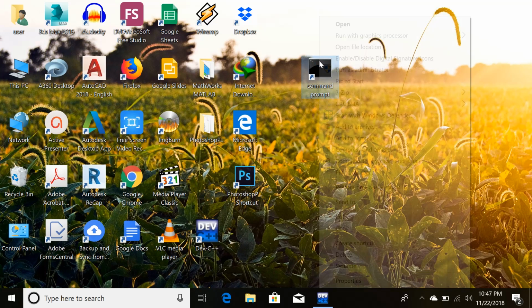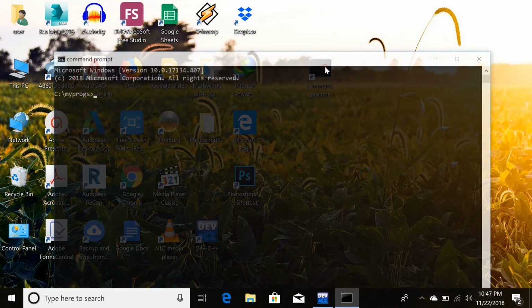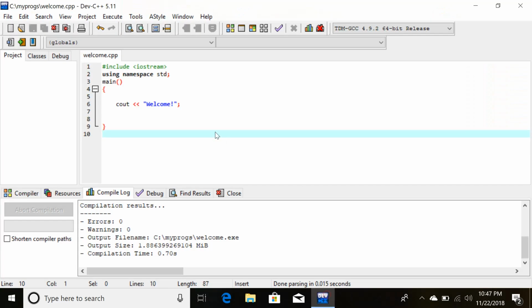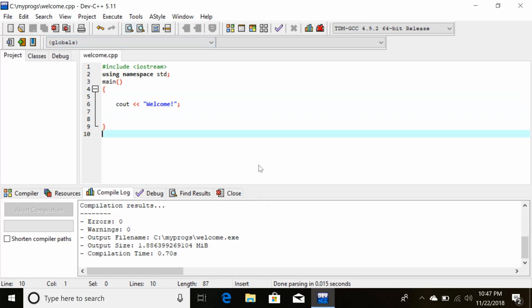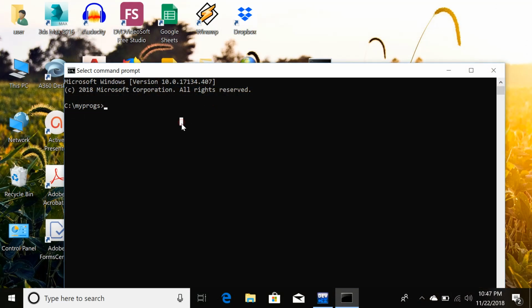I have to change the default directory. For that, go to properties, and for shortcut start in, instead of Windows System 32, I have to write my progs. Now if I click it, the default directory is my progs. So now it has become easy. Whenever we write code, we will write it here and compile it, and after compiling we will run the command prompt, just run the file name and it will generate the result. Perfect, everything is now clear.